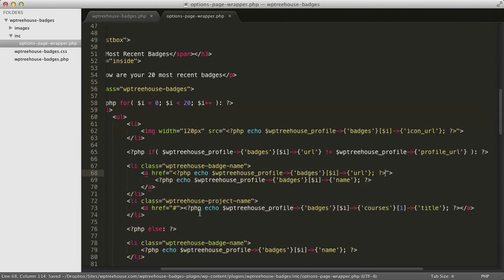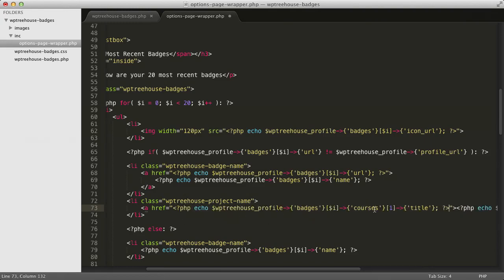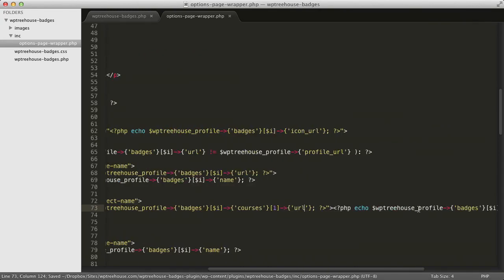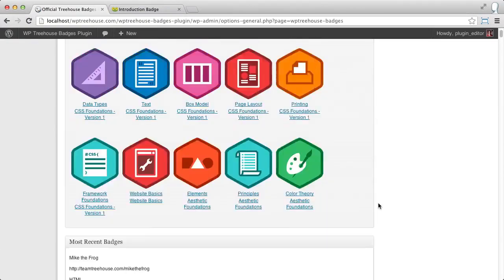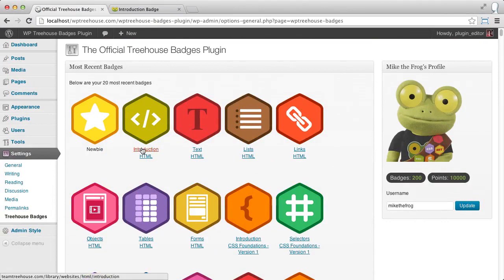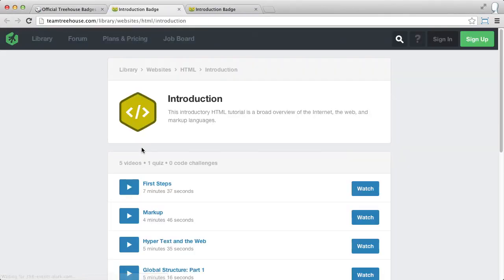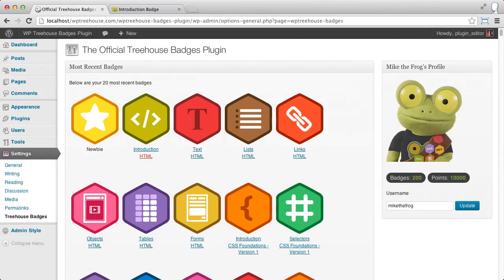We could then come down and do the same thing below. However, instead of the title, we'll change this one to URL as well. When we come back into the browser now, we should be able to click on the name or the project and go to the right place. Now let's go ahead and look at how to put out the right information for their profile.